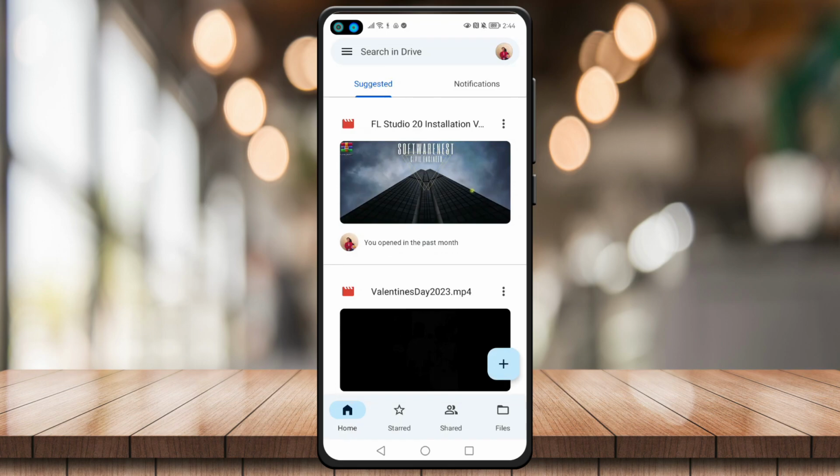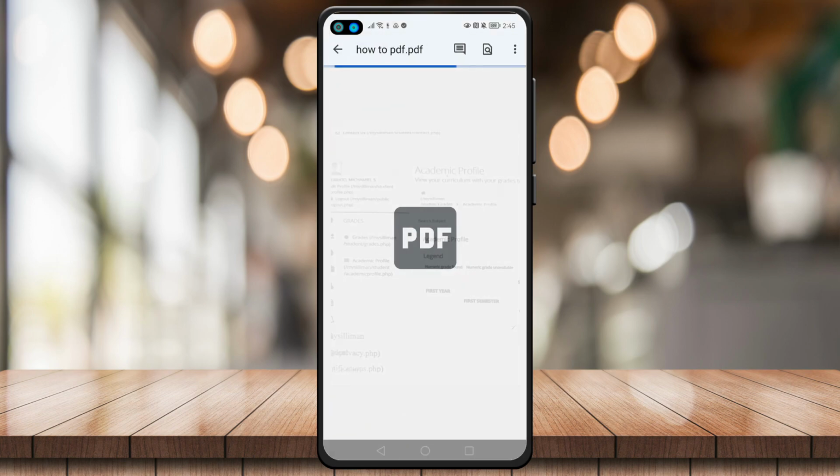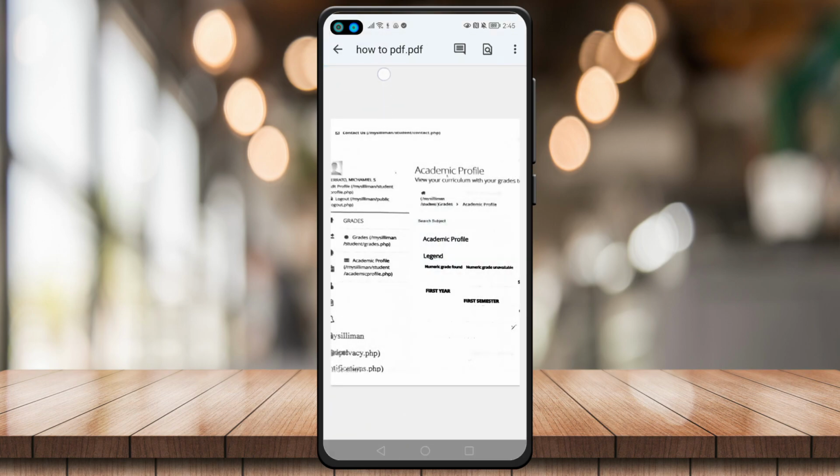So wait for your file to be uploaded. Just refresh on that real quick. Then right here. So as you can see, I have created a PDF using my Android device. It's as simple as that.